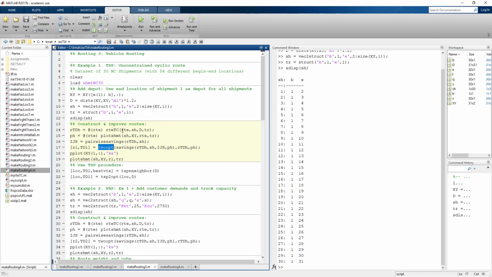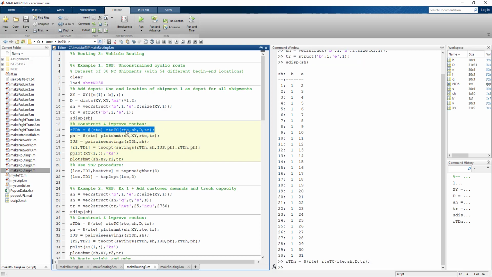For the first example, we're going to solve it as an unconstrained cyclic routing problem, or the classic TSP problem. And then in the second example, we'll start adding constraints to the problem. This is in some sense similar to what we have done in the previous script. So I'm going to create a cost function handle using the route TC function, where I pass it the variable route and then the fixed information is the shipment structure, the distance matrix, and the truck structure.